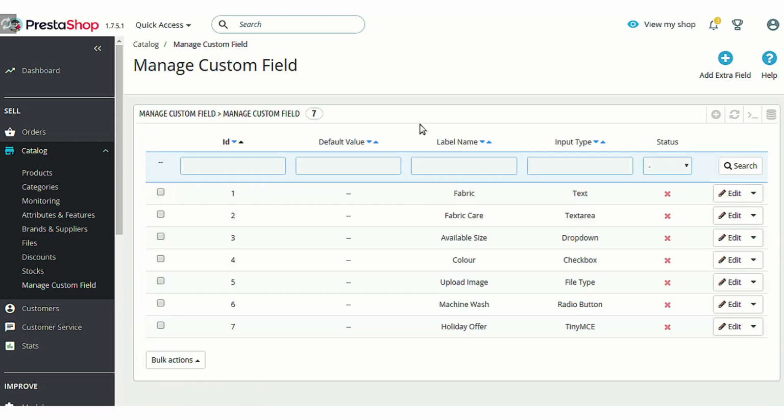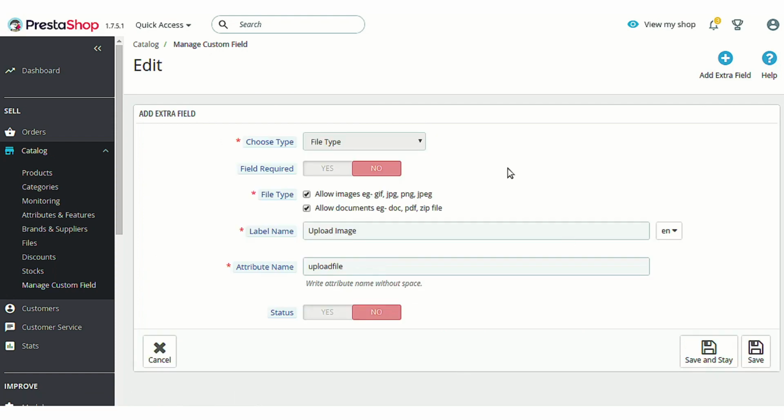Now let's deal with another important type of custom field, that is file type. The first two options are again the same: choose the type, file required or not. Now next is file type. Which kinds of file would you want to add? In case you want to add images, you can select the first option. If you also want to add documents to the product, you can always select this option too.